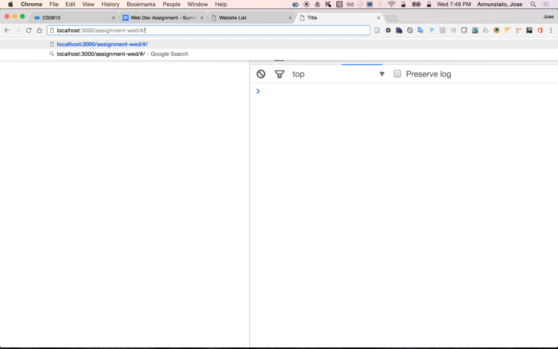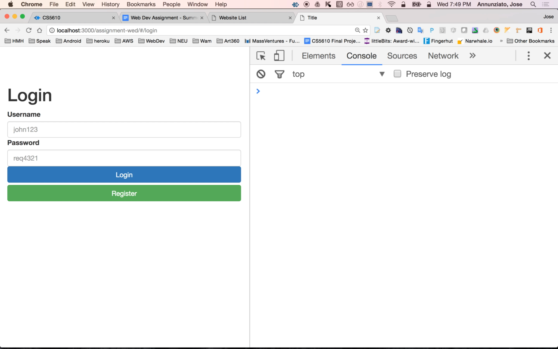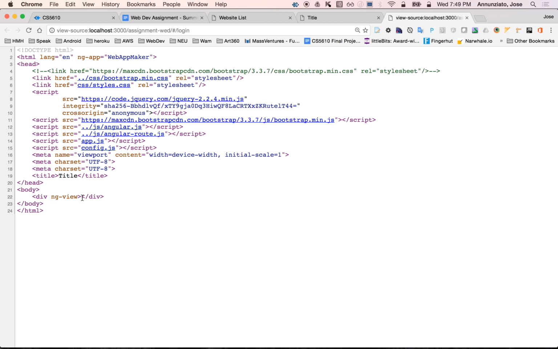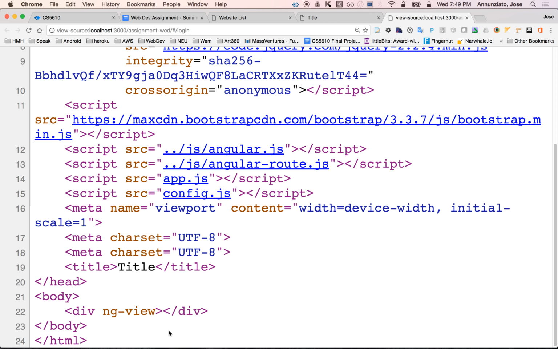But if we ask for /login, notice that we have the login page, right? The login page has been loaded dynamically, injected into that div, right? As far as the browser is concerned, it only loaded ngview. So this is the file that the browser downloaded from the server. There's no content in there, right? See that? So the browser went out and downloaded the index page, and there's no forms in there. There's no login in there.